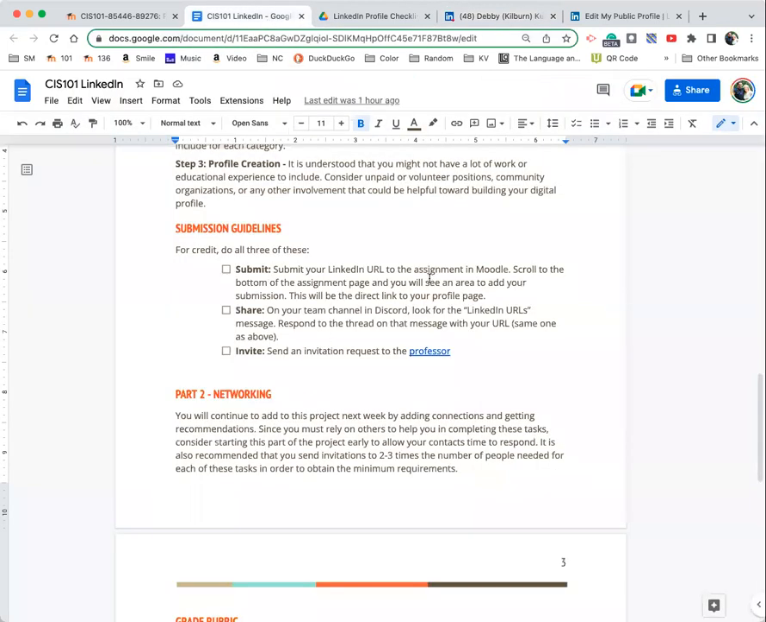So you're going to submit that to the Moodle assignment. You scroll all the way down to the assignment page where you linked this document to. You'll see a place to add a submission, and that's where you'll just type in the link or paste the link. That's all I need. You don't need to put a bunch of information, just a link, hit submit, you're good to go.